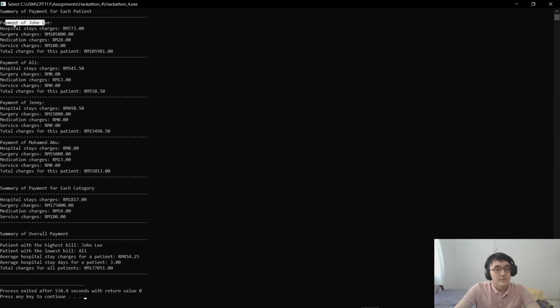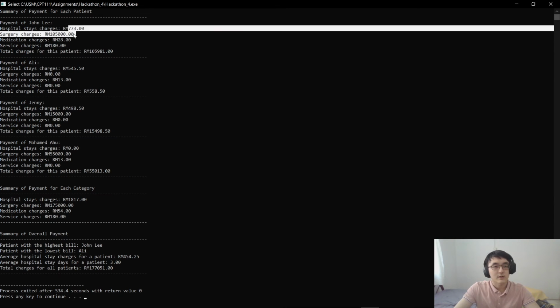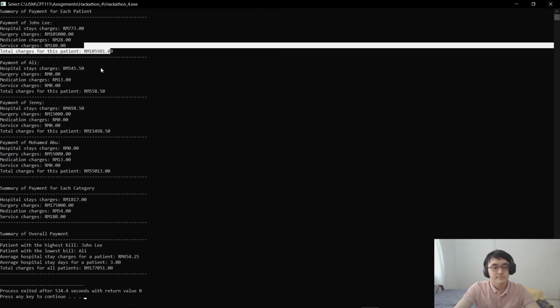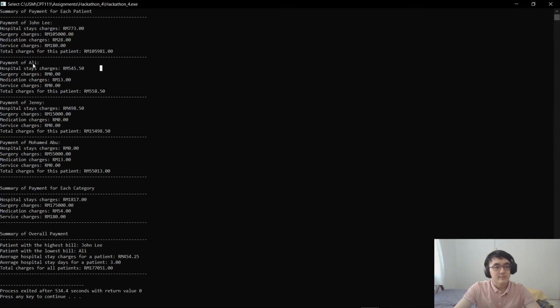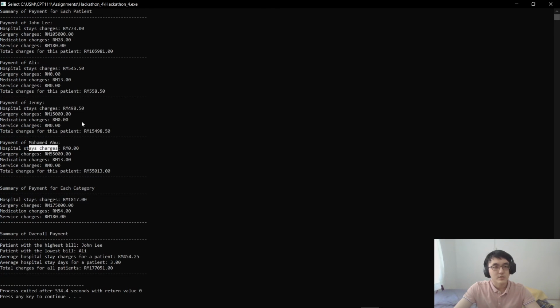So the first thing, we display the summary of payment for each patient. The first one we entered was John Lee. So for the payment of John Lee, his hospital stay charges are 773, and then the surgery charges, medication, and service charges, and the total charges for this patient by adding all of this together. And next, the payment of Ali, because he was the second person we entered, and the payment of Jenny, and the same goes for Mohammed Abu, the last patient we entered just now.